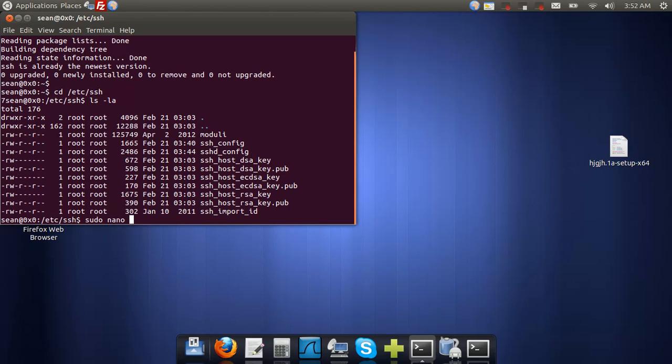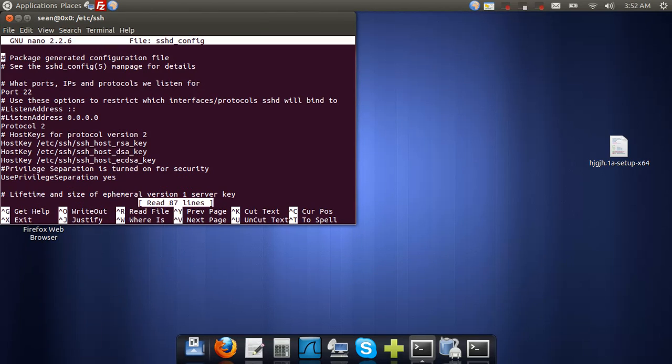Use your favorite text editor: sudo nano sshd_config. From here we have the default port, port 22. Then protocol version 2. I actually removed this, but originally it was protocol version 2, version 1. Remove that number 1. That basically just tells OpenSSH never to use protocol version 1, the less secure version of SSH.